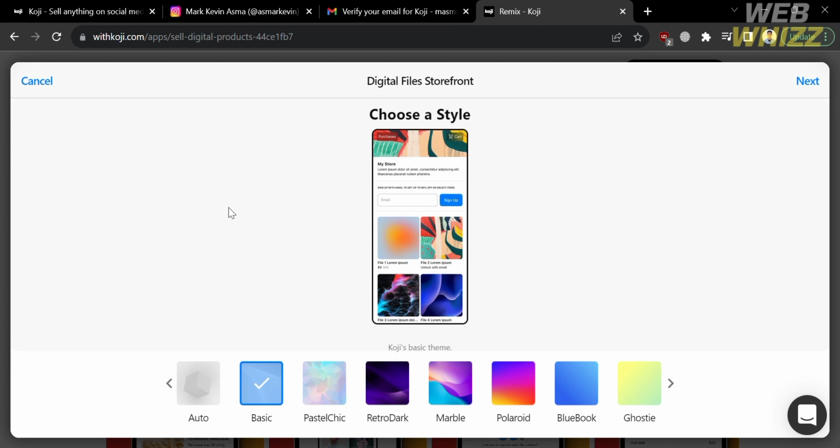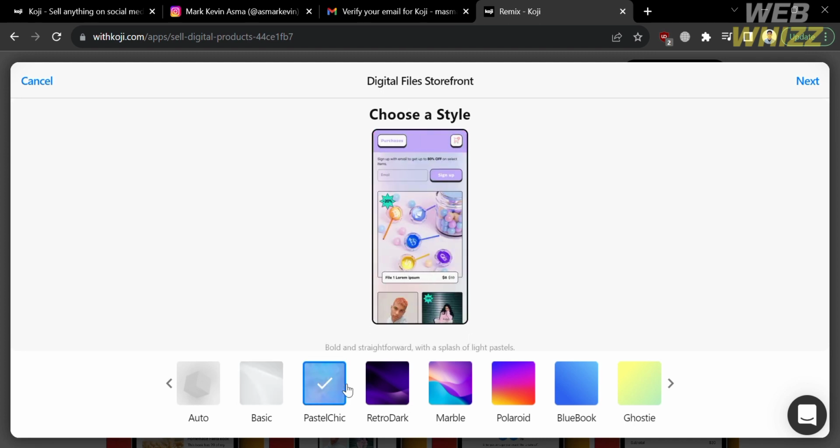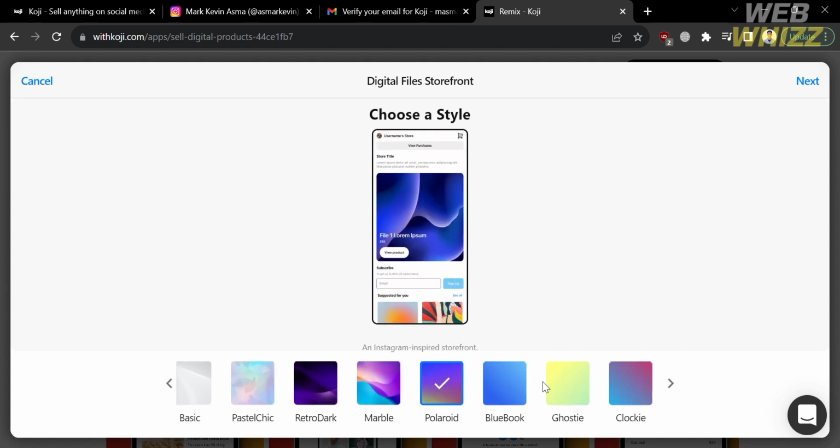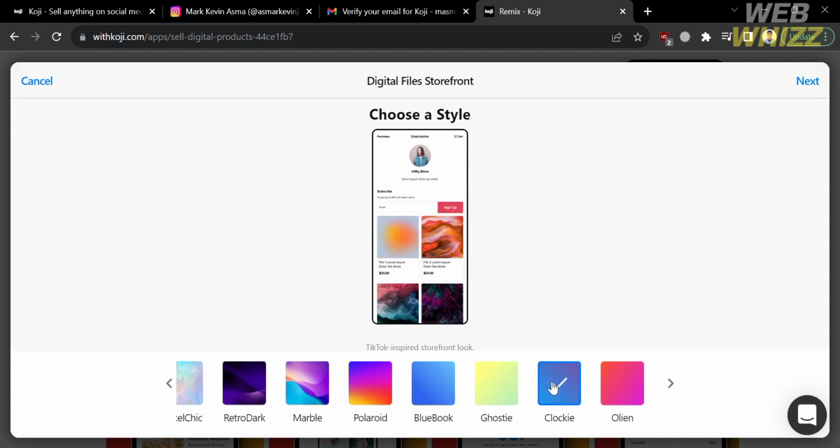directed to this page. And from here, all you need to do is choose the style that you prefer, here: basic, pastel chic, retro dark, marble, Polaroid, and many more. So after choosing your style, just proceed by clicking the next button on the top right corner.